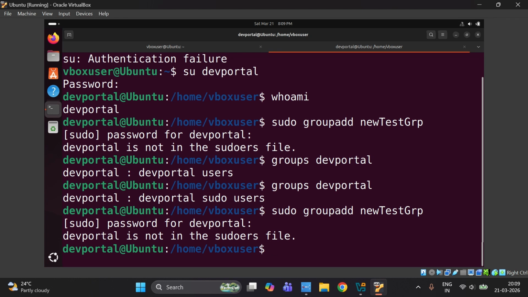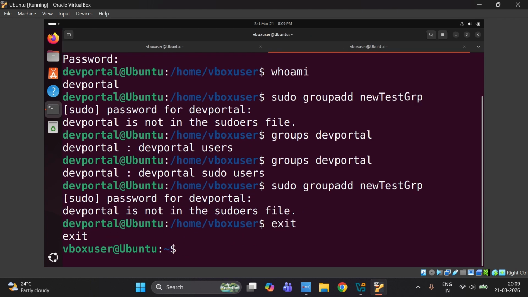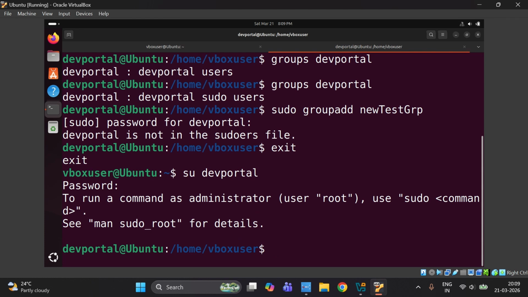So why is this happening? As I also mentioned in my previous tutorial, if you are doing any modification in your account and you have logged in before that, those changes will not reflect. So first let me exit, and now again we will log in with the dev portal credentials. So let me do sudo again with dev portal, and if I provide the password, it has given me some suggestions to run administrator commands, which are the root commands. With sudo we need to use it.